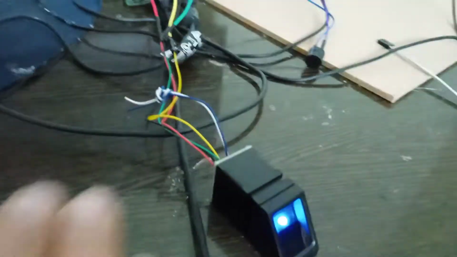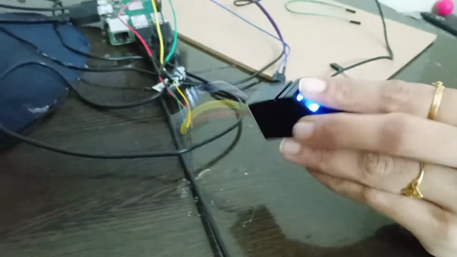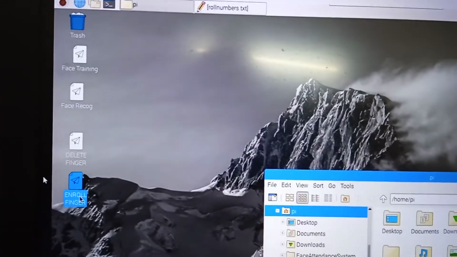After pressing the enroll finger, the finger sensor will start. You can place the finger. After placing the finger, the system will ask to remove the finger. Remove the finger and place the same finger. Immediately it stores your finger and closes the application.